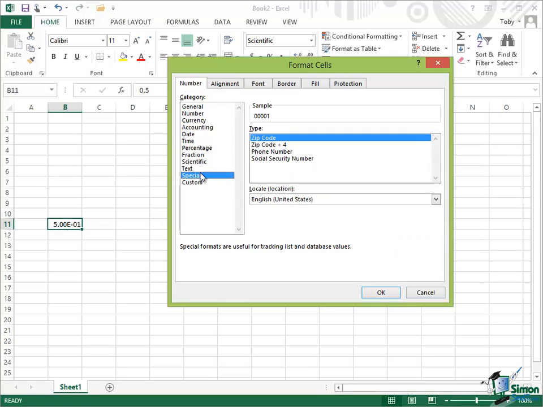special is really, if you like, a special case of custom, in that depending on your locale, certain formats are provided for you. Now, if your locale is United States, then you can choose one of these special formats: zip code, the zip code +4, the longer one, the phone number, or social security number.